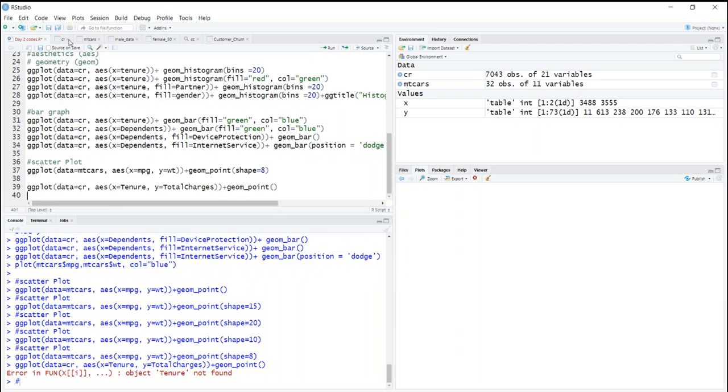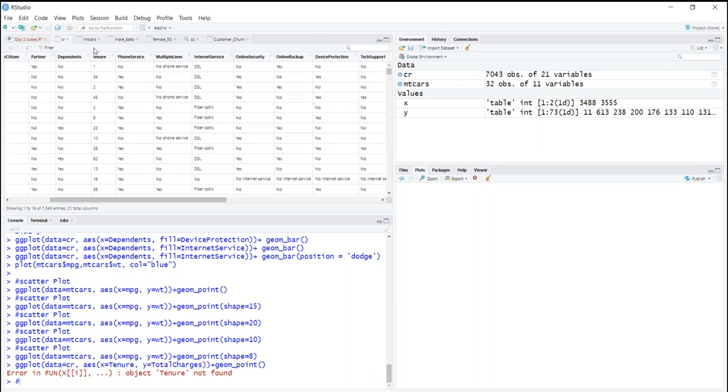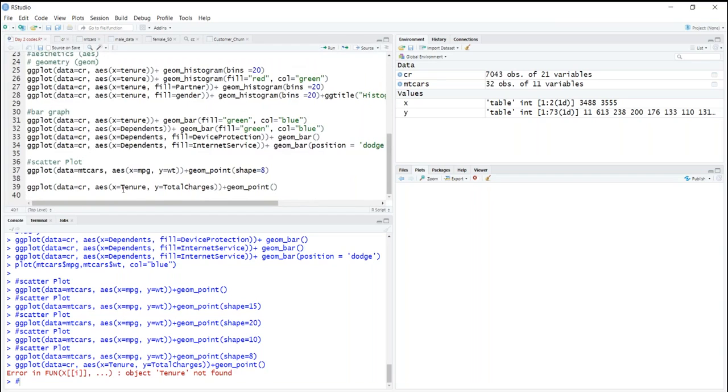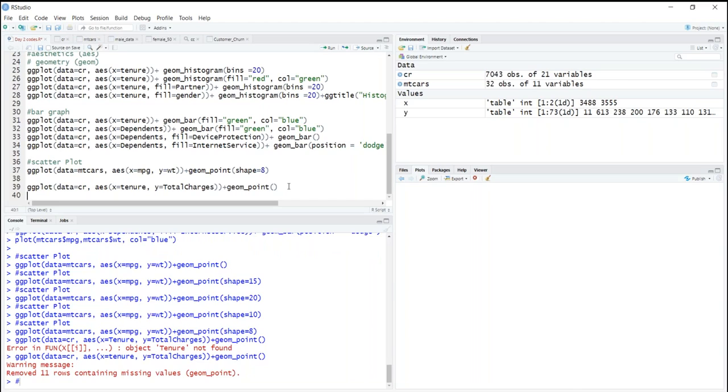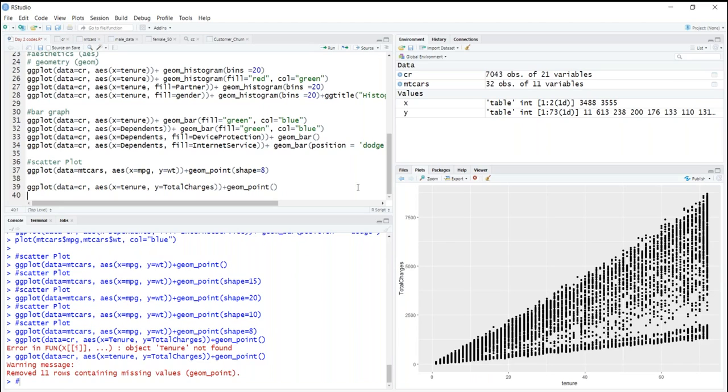Tenure, let me check the spelling of tenure. It is small t. Okay, so it would be, so you can see that as the tenure is increasing, the charges is also increasing. Now try making this graph.